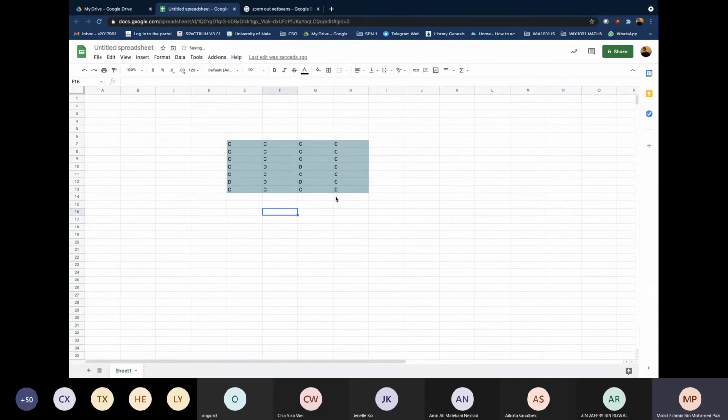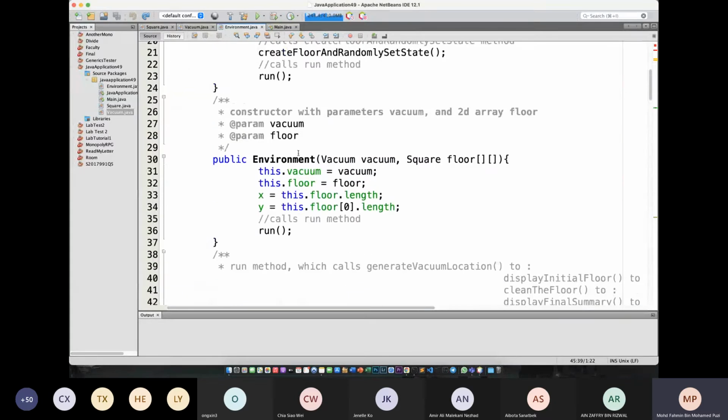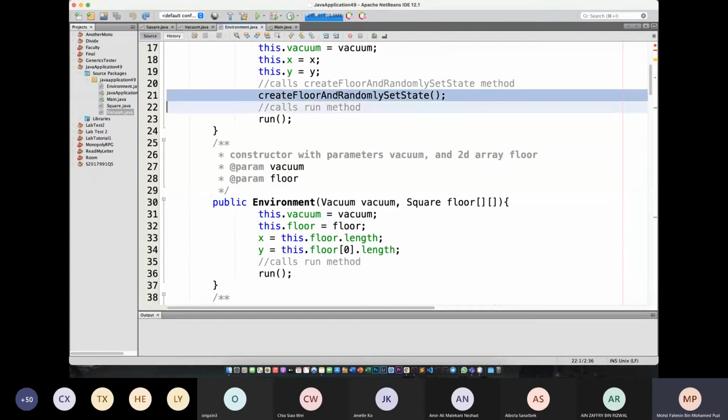What we did just now is first initialize the environment, I mean the floor, and then we set all of the squares within the floor to clean, and then we set the neighbors for each of the squares, whether from the north, the east or the west. Because we initialized all of it to be clean, we need to randomly select which square to be dirty or clean. That's what we did just now for the create floor and randomly set state methods.